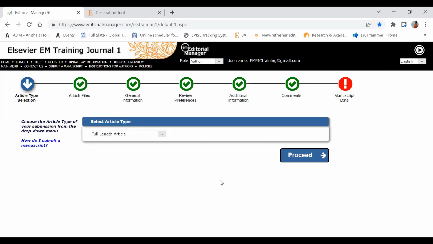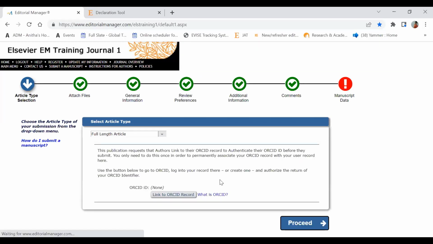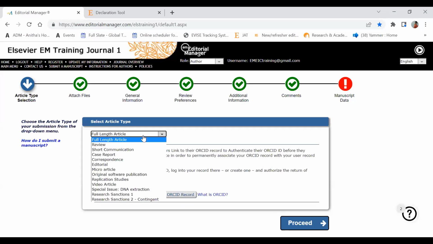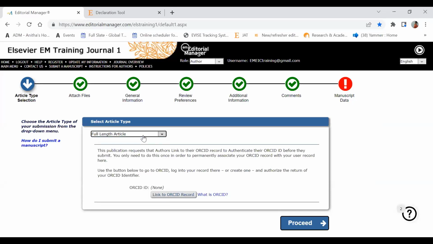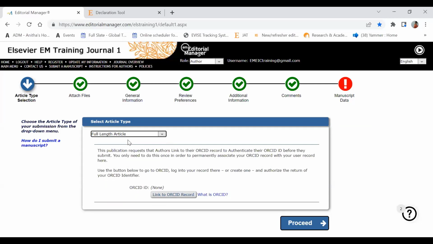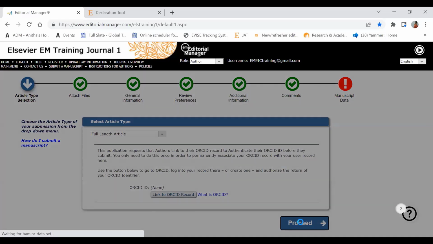Okay, so now we are here in the article type selection page. So please select the relevant article type from the drop-down menu. If you're submitting to a special issue, please ensure you select the appropriate special issue article type from the drop-down menu. The journal may request you to link to your ORCID ID. If so, please proceed to do it. And once you are done with this step, please click on the proceed button.